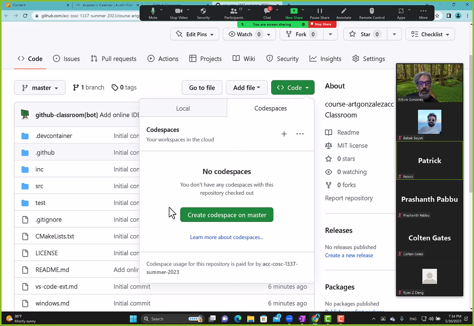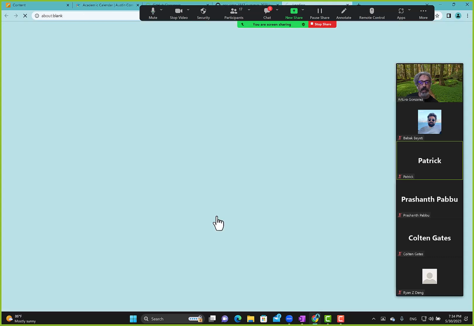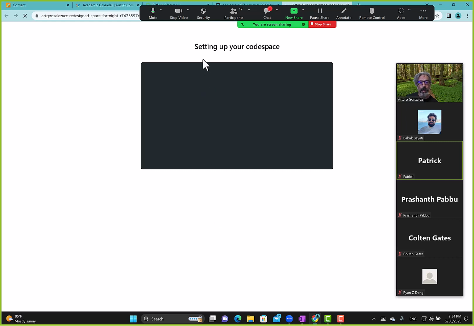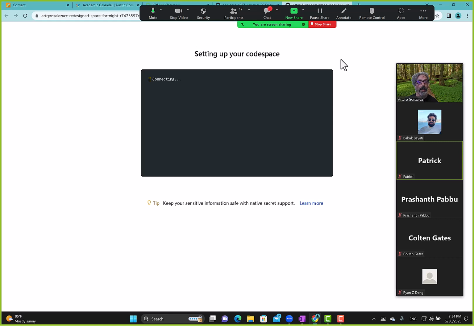Once you see the screen, then you can say create Codespace on master. So once you click here, it'll take you to a window and it'll say setting up your Codespace. This is setting up your online compiler, and it'll link it to C++, and it'll also link it to your source code. So once it's done, you should see the list of files that match your GitHub source files for this course. It takes about 2 minutes, right?